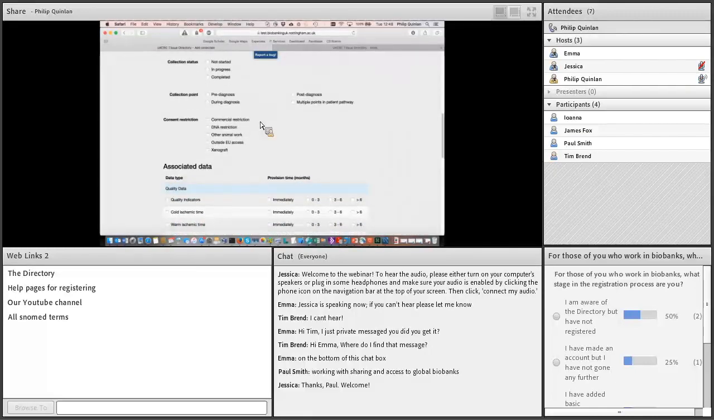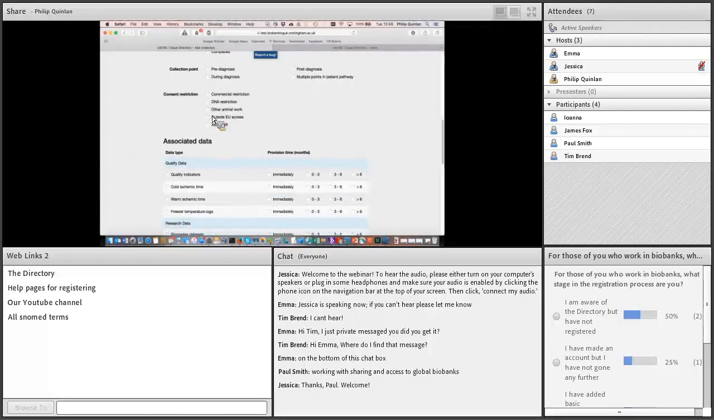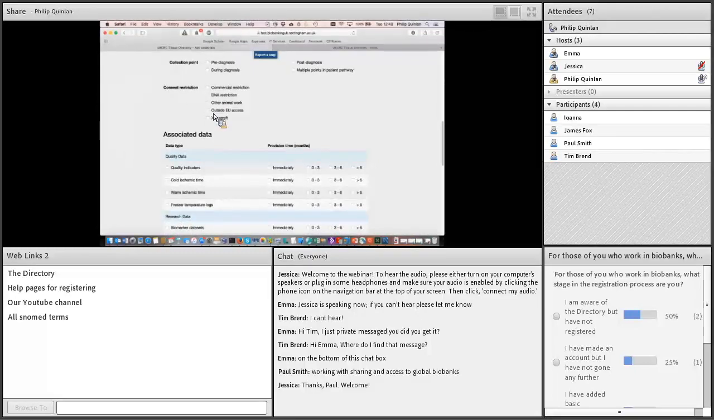The collection status, again, should be self-explanatory, and the collection point also. So this is trying to give the researcher understanding of when the samples were collected in relation to the diagnosis that we've just put up at the top. So was it pre, post, during, or have you actually got samples at multiple time points throughout the process? So you, again, select the one that's most relevant.